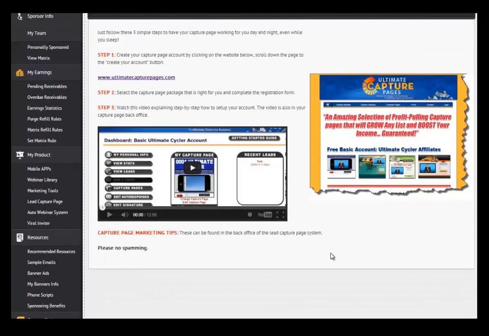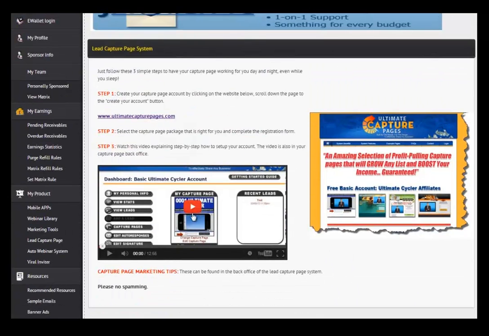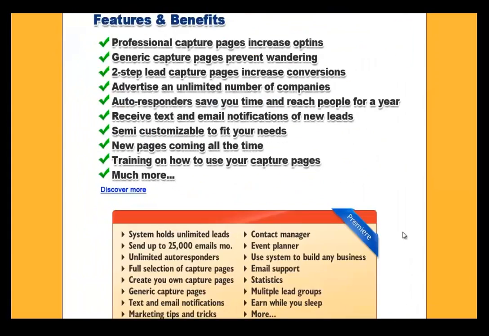Your lead capture page system. It's free and included. You should get this. Now there's a video here to watch before you actually set it up, to give you the information on how to do that. But it's real simple. It takes literally 2 minutes to set up, and I would watch this first. But you can click on over here to go and set up your account.